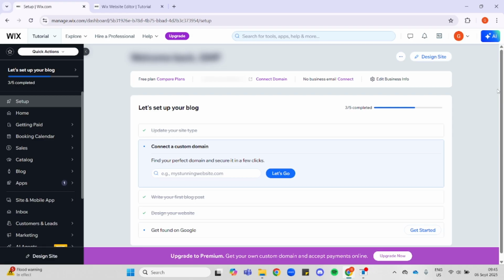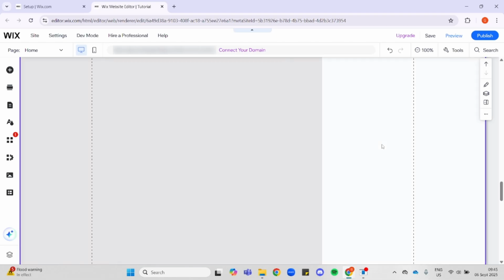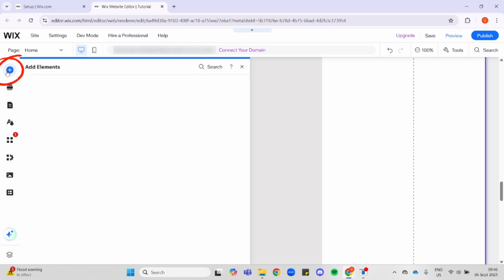This action will lead you to your dashboard, where you will click on Design Site on the top right corner. This will open a new tab leading you to the Wix website editor. In here, on the left panel, click on Add Elements.